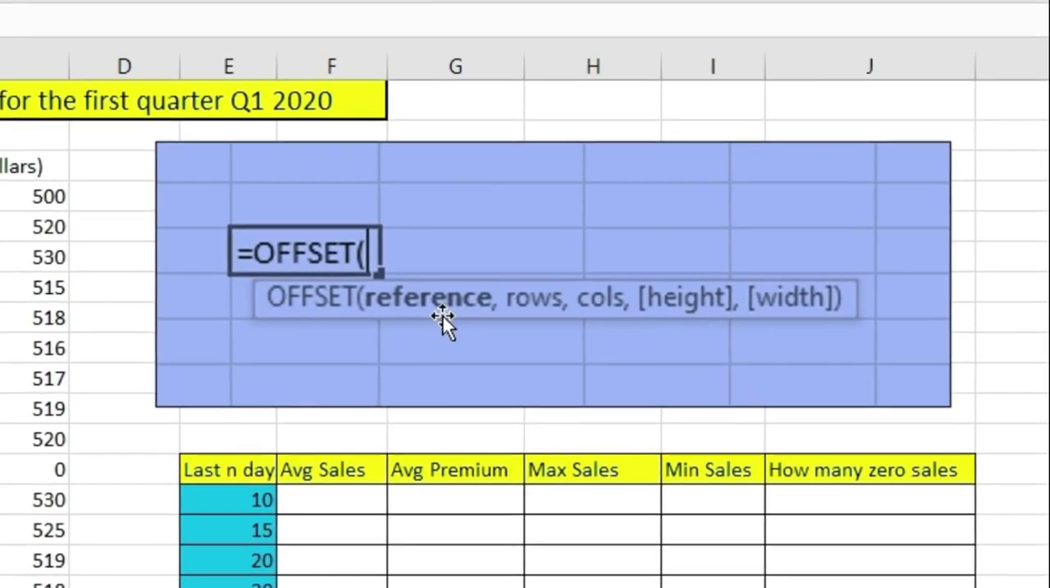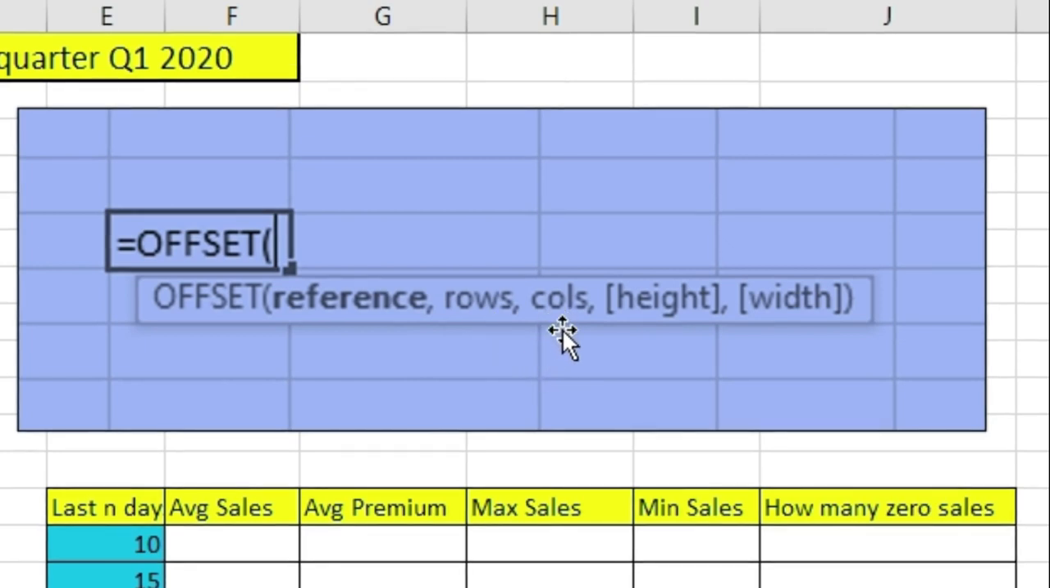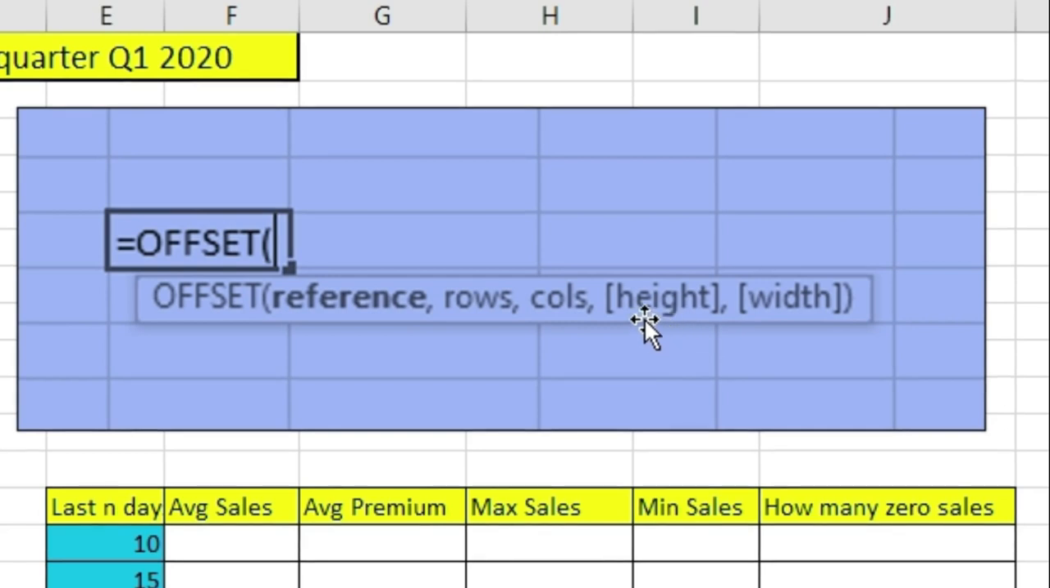The first argument is reference. This is also called the starting point. From this starting point, we ask the offset function to go this many number of rows upwards or downwards and this many number of columns left side or right side. Go to that point and from that point you generate an array of cells by this many number of rows and this many number of columns.